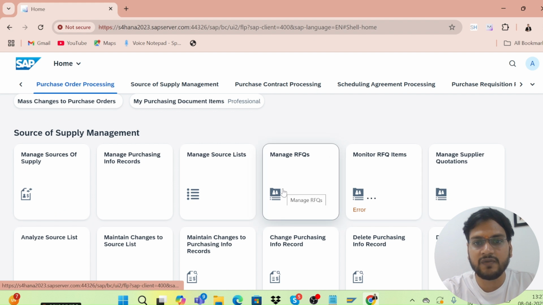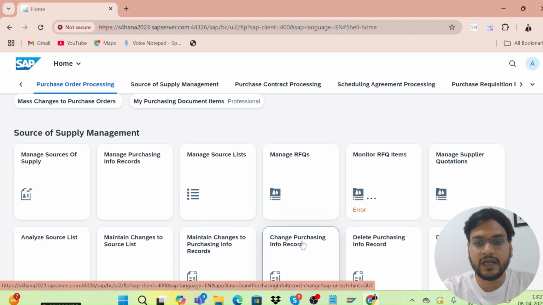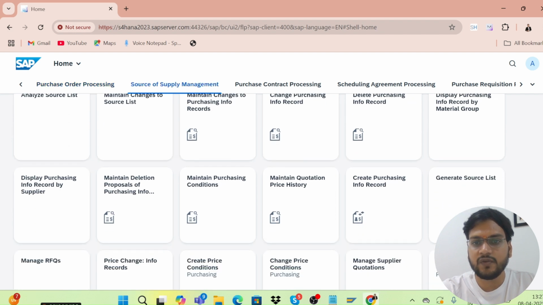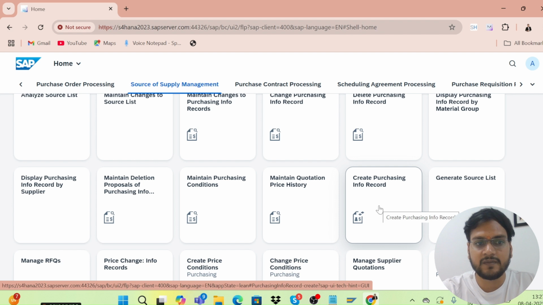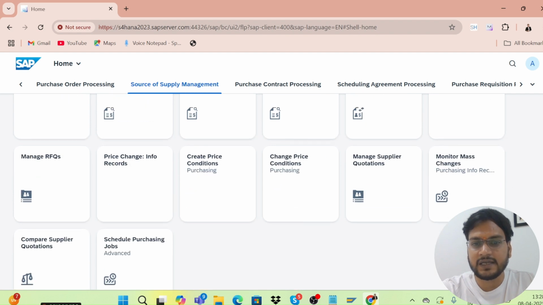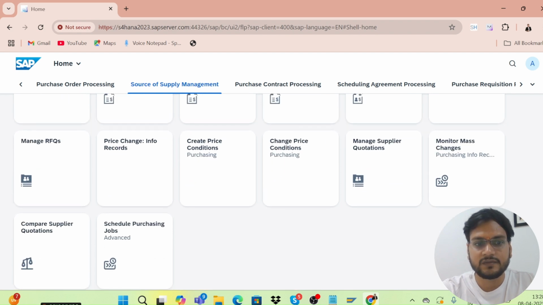If you want to maintain RFQ, you can maintain from here. If you want to manage source list, you can manage source list from here. Okay, if you want to create an RFQ, request for quotation, you can do it from here. So we will see that one by one. If you want to create a purchase info record, you can create it from here itself. Okay, you can display purchase info record. So whatever you are doing in SAP GUI with the help of T codes, you can do by using these tiles. You can perform all those transactions with the help of these tiles, right?